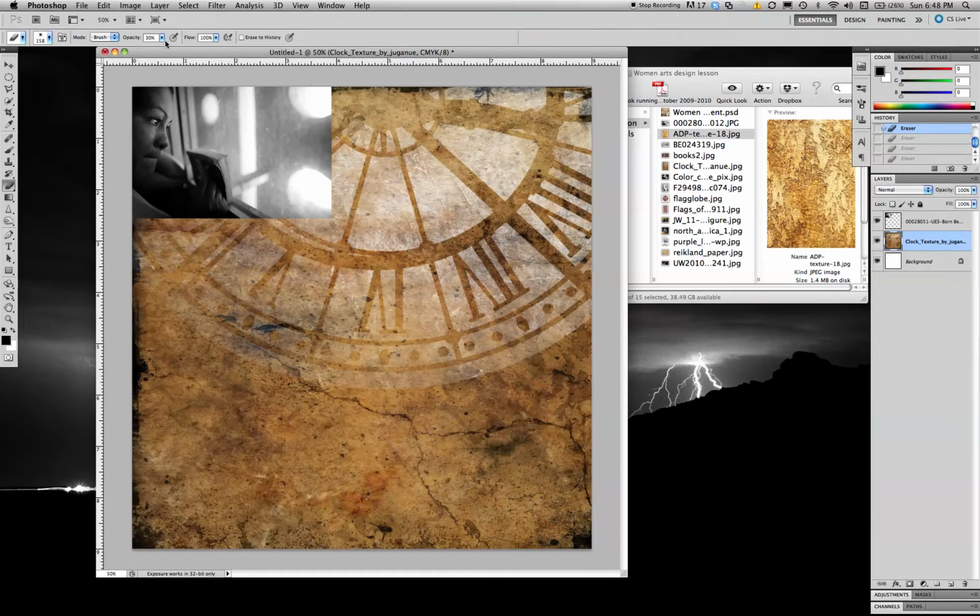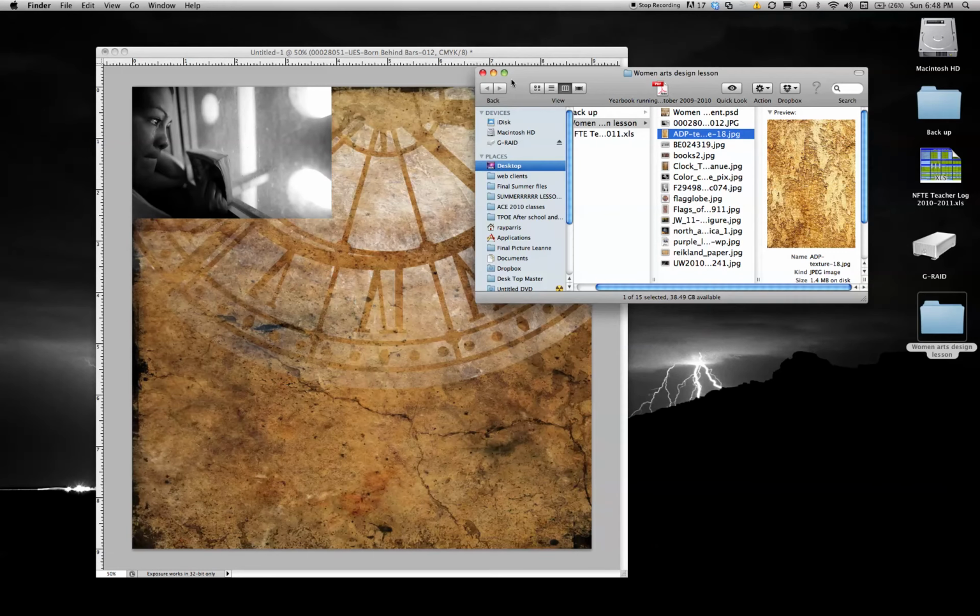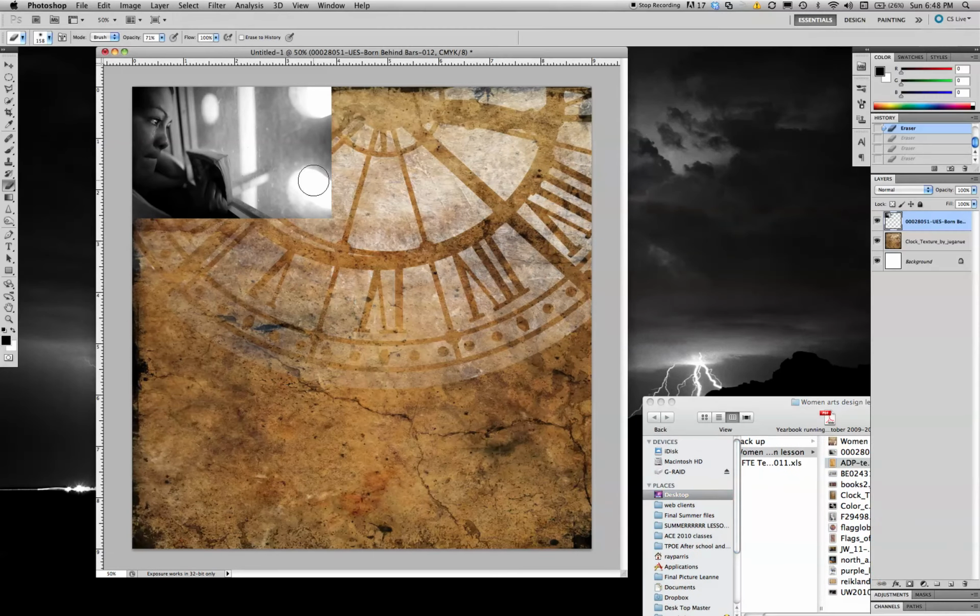I don't have time to waste, so I'm going to bring that eraser up. Make sure I'm erasing on the right layer. I'm going to kind of bring this down here so you don't see. And there you go. Clean that up. I'm going to make sure it's nice and hard.